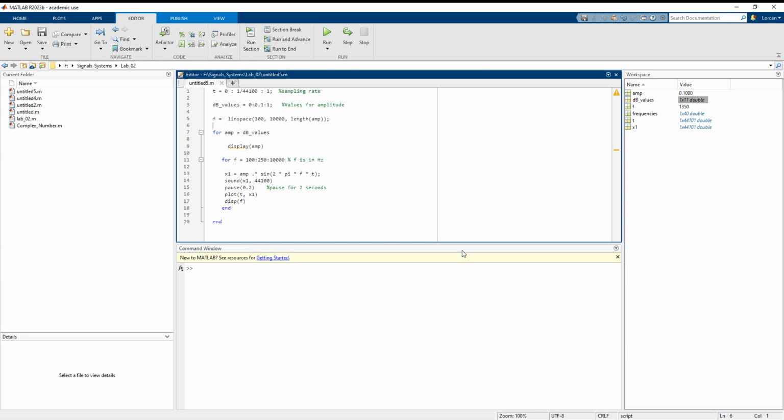The t variable creates a time vector from 0 to 1 second with a sampling rate of 44,100. The dB value creates a vector from 0 to 1 in increments of 0.1, and these will be used for our values for the amplitude.